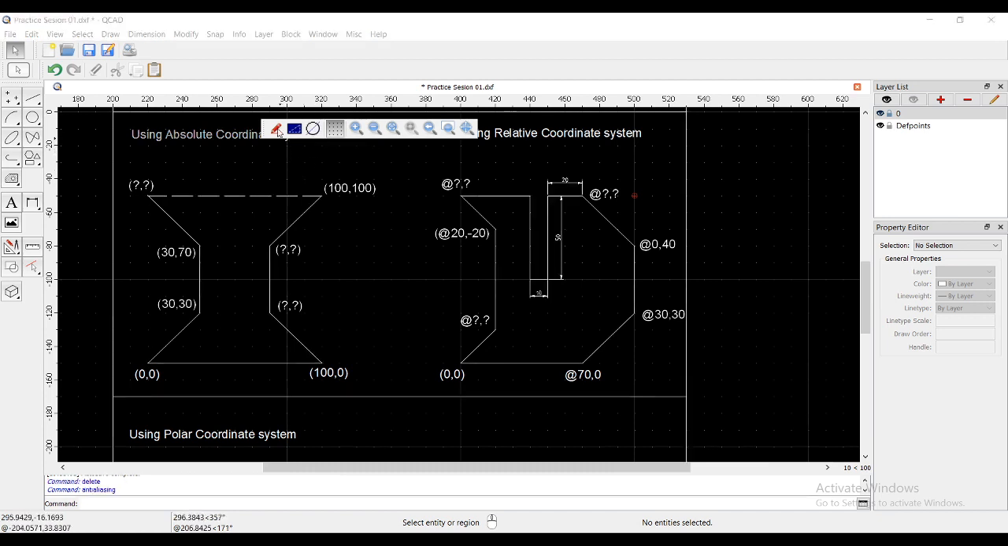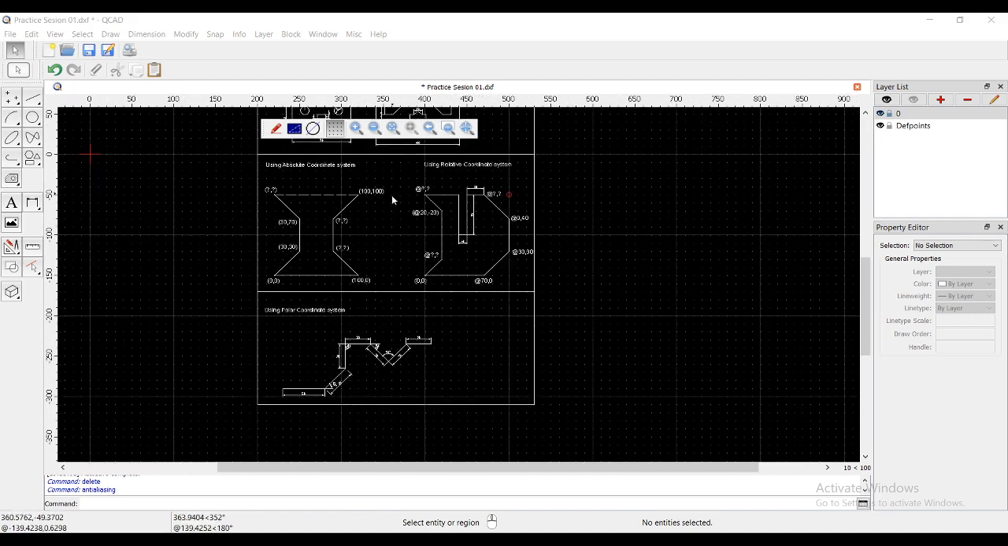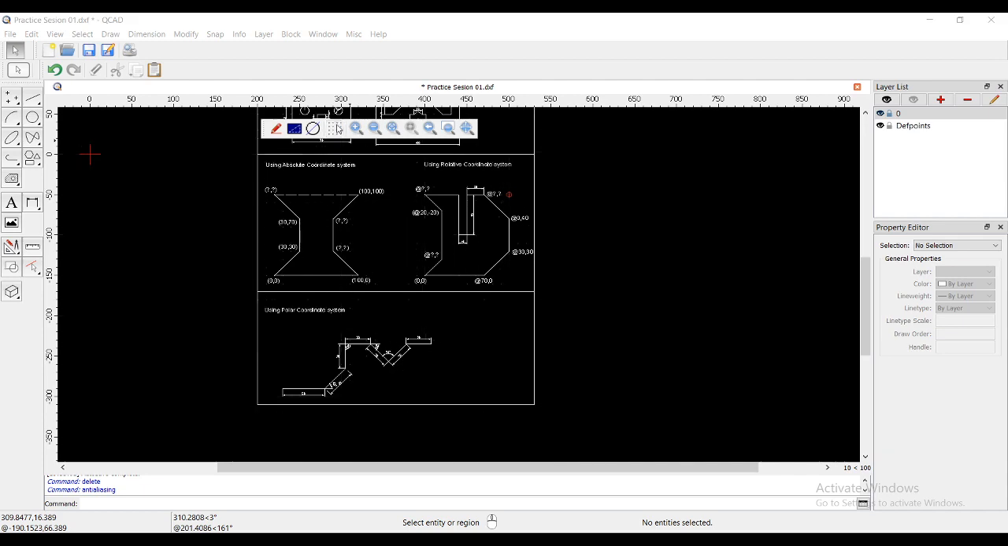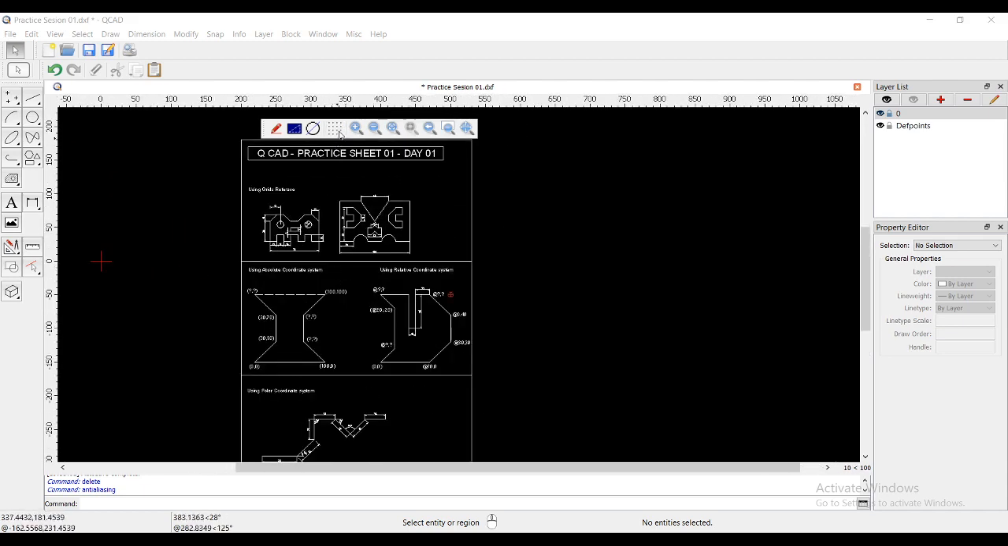So we have seen three effects, that is draft, screen based line type, and anti-aliasing. Then there is a grid on and off option, so that you can use whenever you want. If you want your sheet to be clean, you can keep it off.